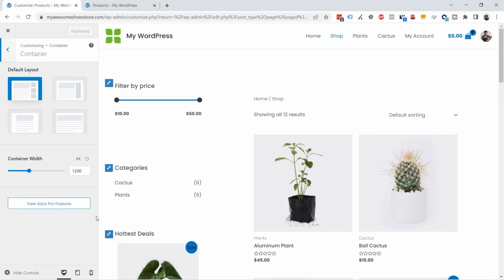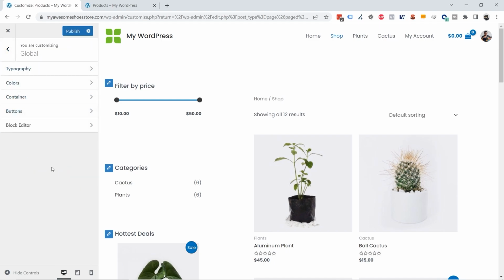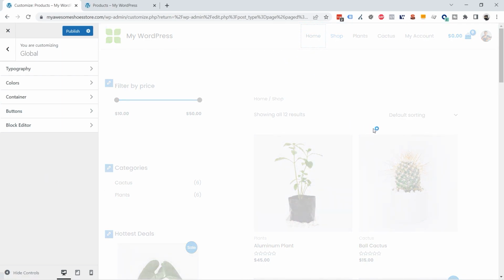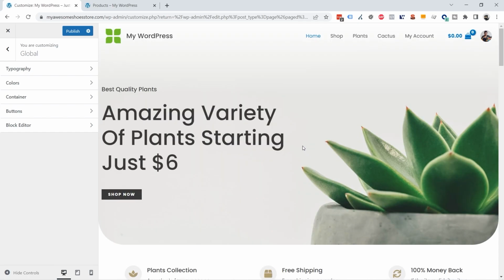This option is going to define the layout, the basic layout or the default layout of my website. I'm going to leave the default one and I'm going to leave this container width. So I'm going to go back. Now we are going to check the buttons menu. If you go back to the home page, because we need some buttons to preview, you can see that there are some buttons here.